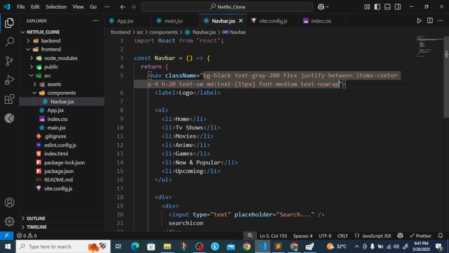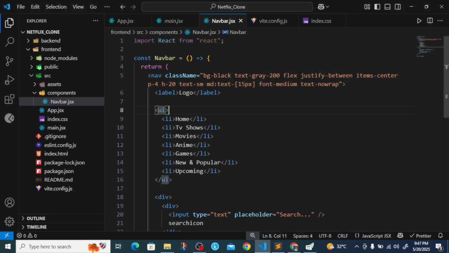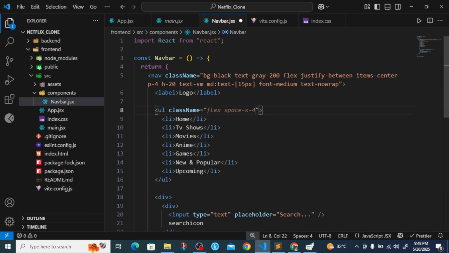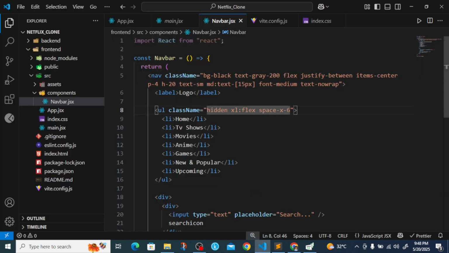All right, so the next one is we're going to work on this list here. So back here in our ul tag and other list tag, we're going to give it a class name of, it should be hidden on mobile screen sizes, and then for extra large screen sizes it should be flex, and give it a space in the x direction of 6. So let's see what we've got. Yeah, as you can see, this is already looking nice. For a navigation bar, it's already looking nice.